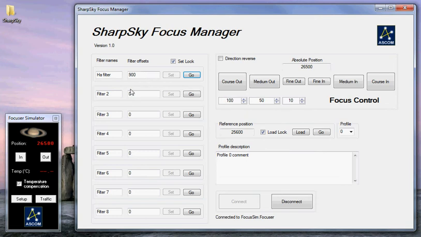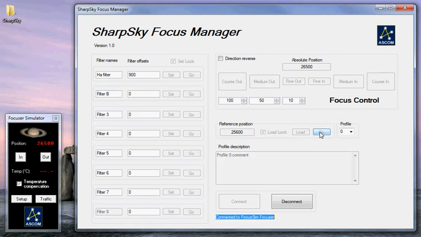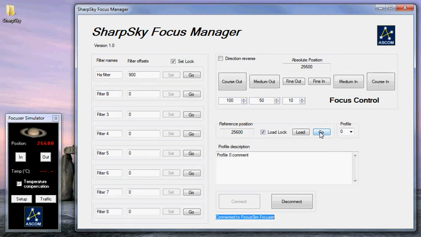Okay, so if we wanted to do another filter, say, I don't know, let's just say filter B. Now I've returned to the luminance filter. Let's just say, for argument's sake, this particular filter, filter B, focuses in the opposite direction. So we'll move medium out 1, 2, 3, 150. We've gone the other way. Take off the set lock, hit set. We're now at minus 150. Set lock comes back on again.